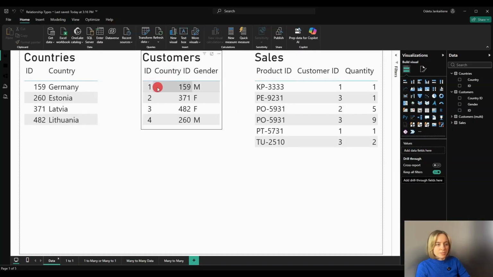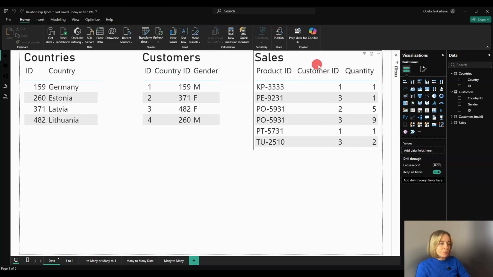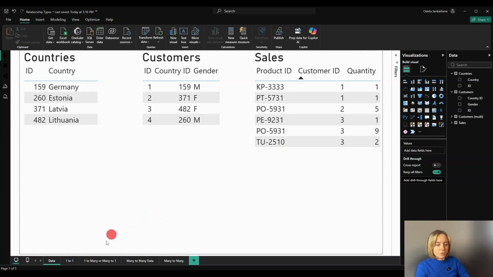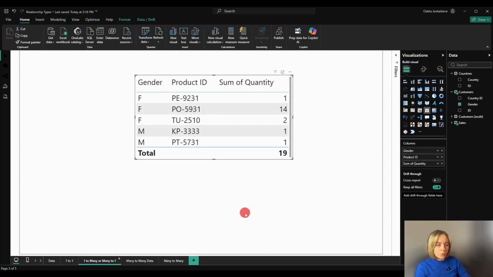So here in customers, I have 1, 2, 3, 4. So unique values only. But in the sales table, I can sort it by ID. I have two times ID 1, once ID 2, and three times ID 3. So now if I go to the sheet, one to many or many to one.